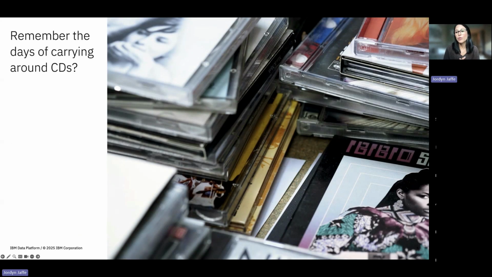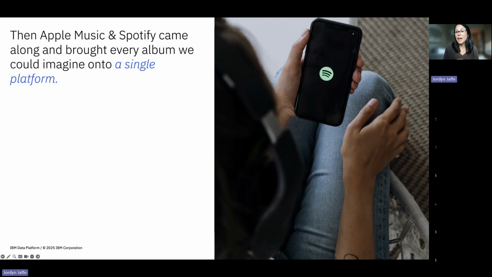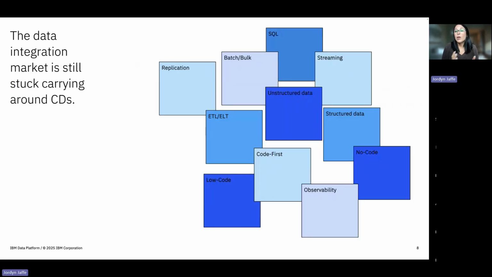For many of you, you'll remember the days of carrying around a case of CDs. It wasn't really efficient, but it was the only way to have all of your favorite albums easily accessible within one place. And then Apple Music and Spotify came along and brought every album you can imagine into a single platform. And we're at a critical inflection point with data integration, because the data integration market is stuck carrying around a case of CDs.